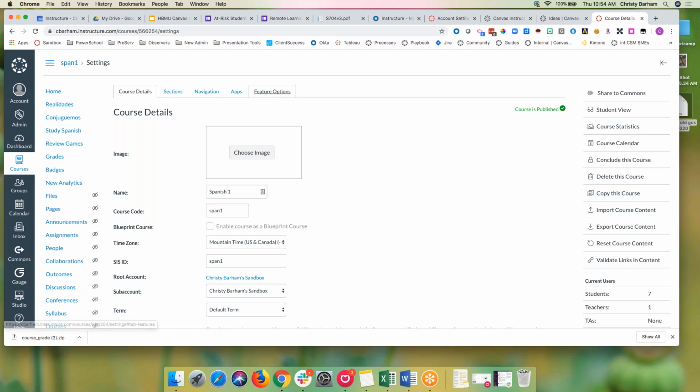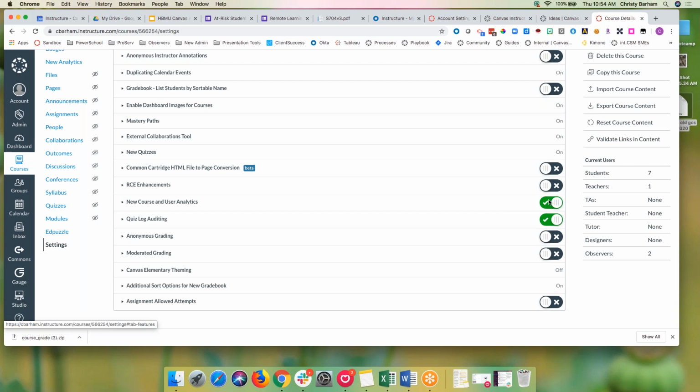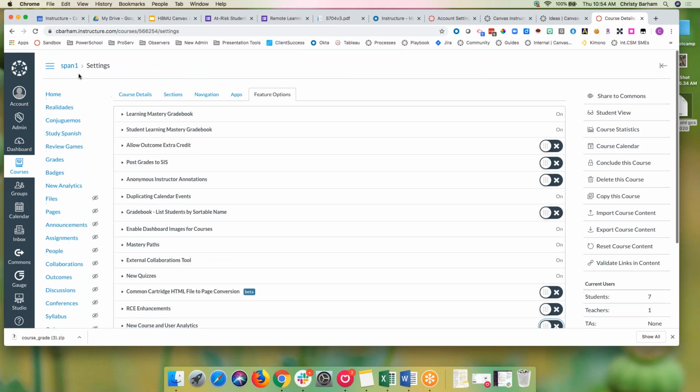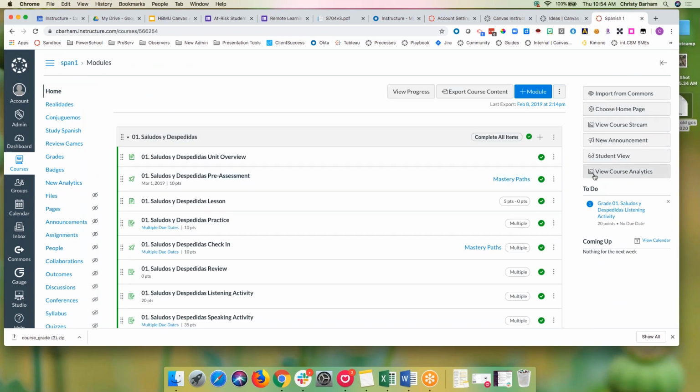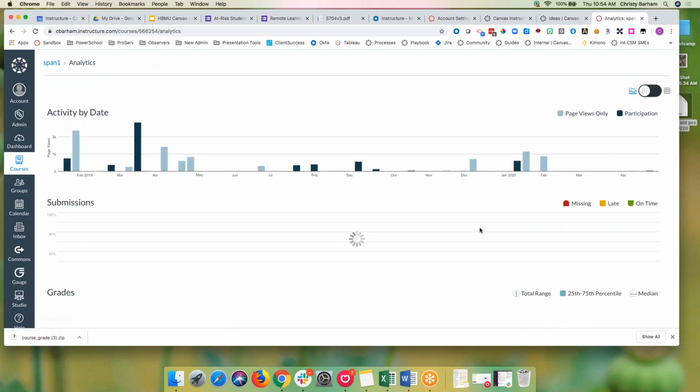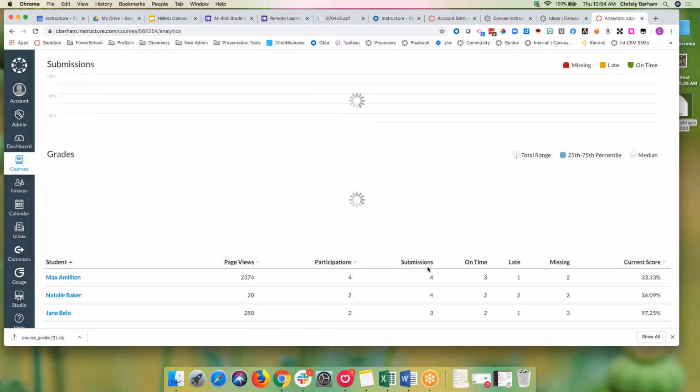And as the teacher here, I am going to turn it off just to show you what the old analytics looks like as a reminder. So old analytics is in this format. Still gives great information. It's just not actionable, so you can't message students directly from there, and it just does not give you the same level of detail that you get with new analytics.